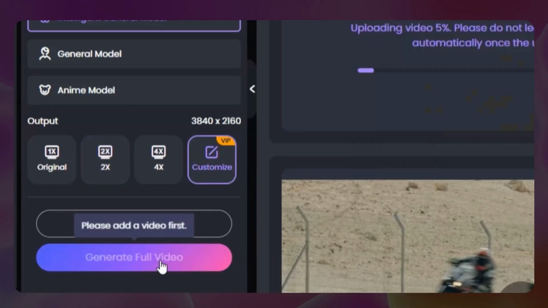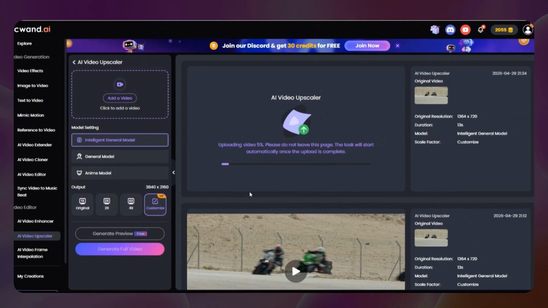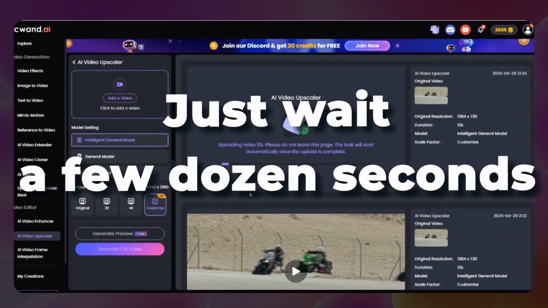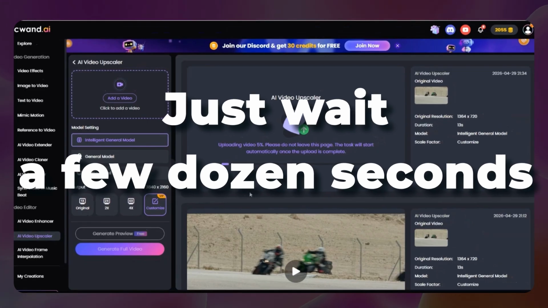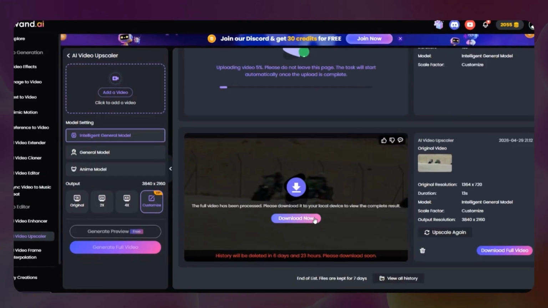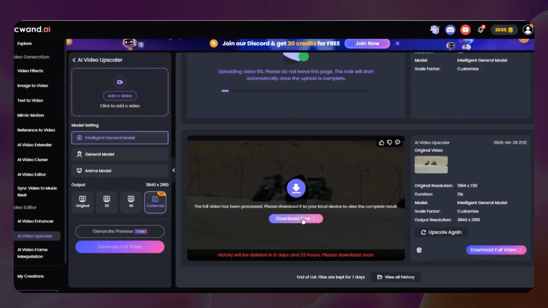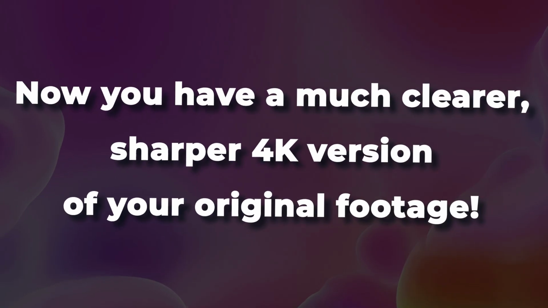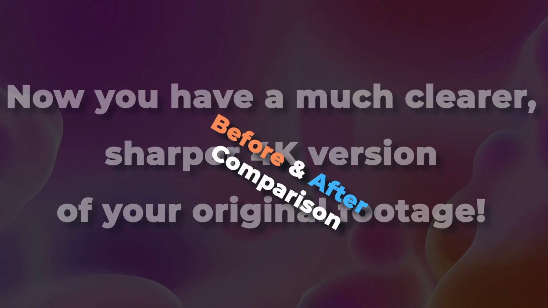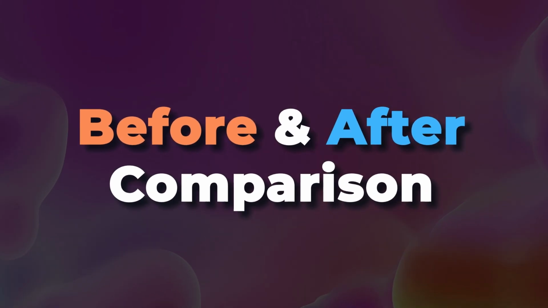Step 3. Click Generate Full Video, and the system will automatically enhance the video by fixing blur, increasing resolution, and optimizing colors. The whole process only takes a few dozen seconds to generate a 4K HD video. Step 4. Download your 4K video. Now you have a much clearer, sharper 4K version of your original footage.